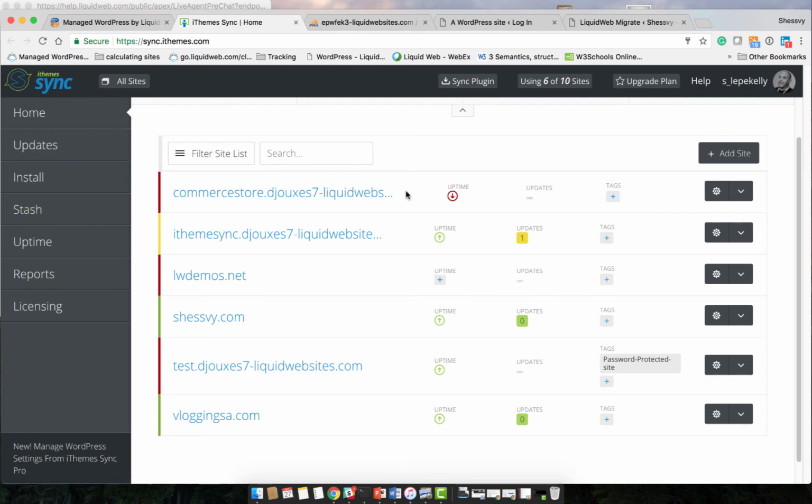So yellow means that there are updates available and there's some work that you need to do within that particular installation. Green means everything's good to go. Uptime's good to go, and you don't have anything to worry about here. If you see red, that means that this site has lost connectivity with our iThemeSync dashboard. The reason why you see some red here is because I've created some sites that I've deleted but did not come into our iThemeSync dashboard and delete them from here.